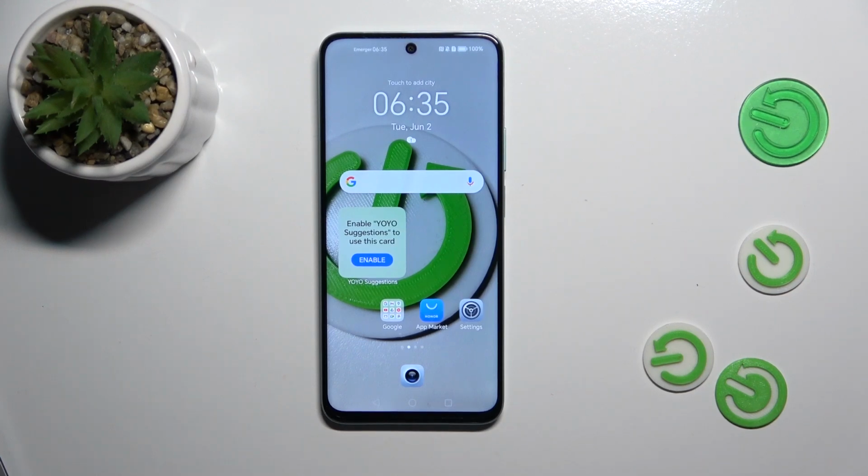Hi, this is HONOR X7b and I'll show you how to find and manage sound settings on this device.